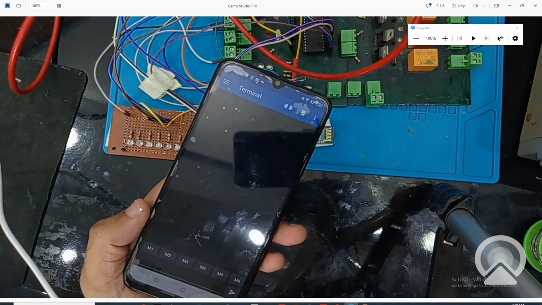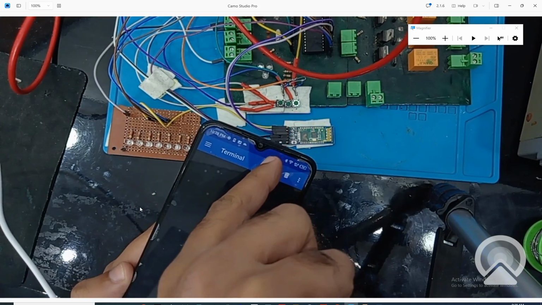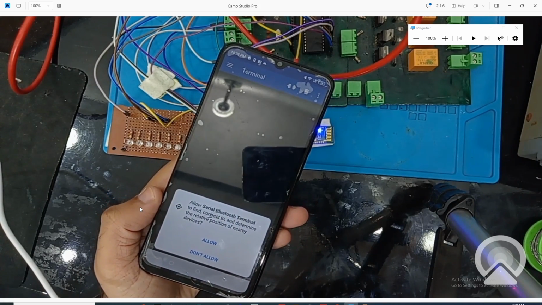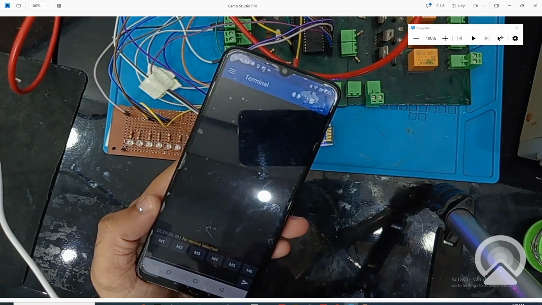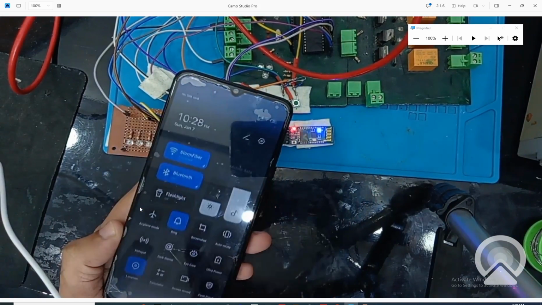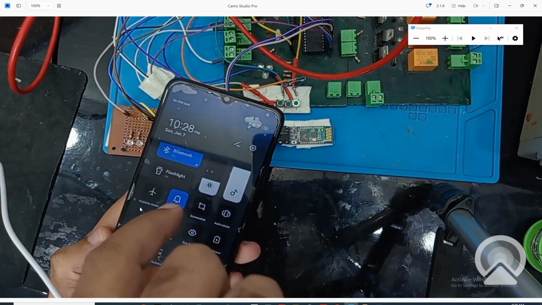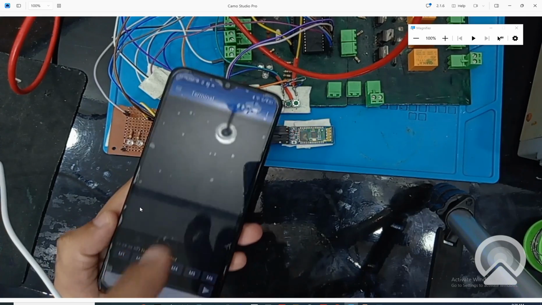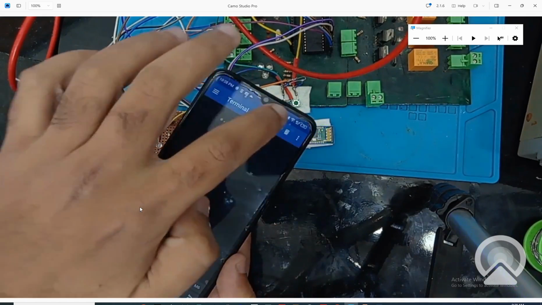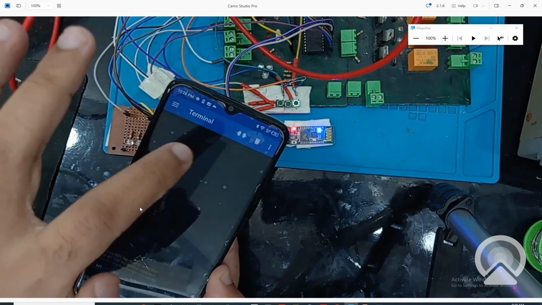See that nothing is happening. Okay, I touch this button over here. It asks for the Bluetooth to be connected. Allow it the Bluetooth access. Remember that Bluetooth should be on. So Bluetooth is on, you can see that it's on. Now you just have to select the device you want to connect. Click on this connect button here.